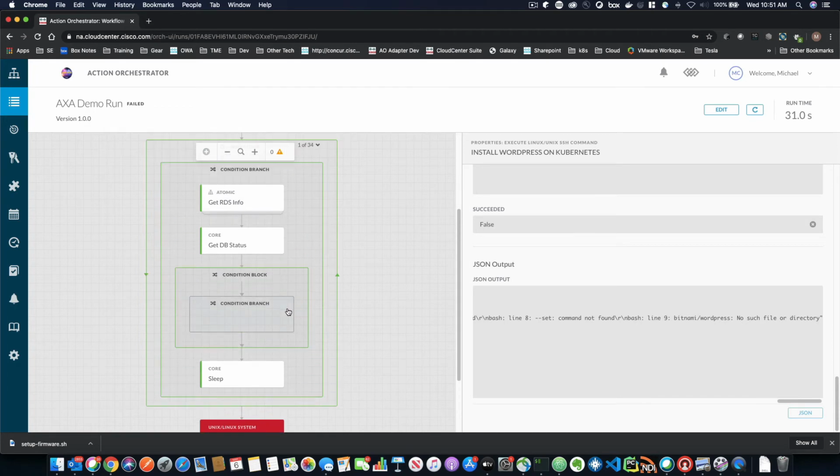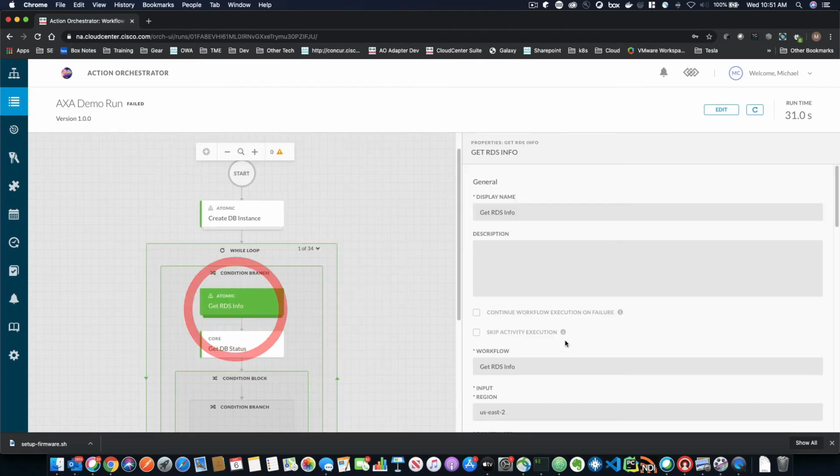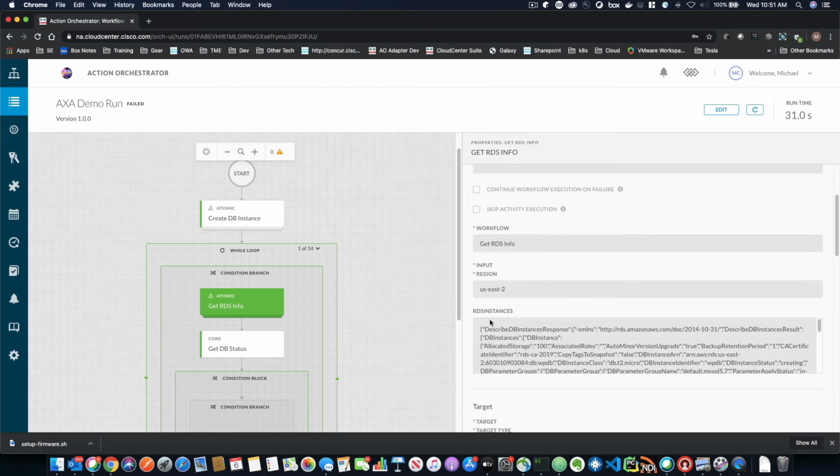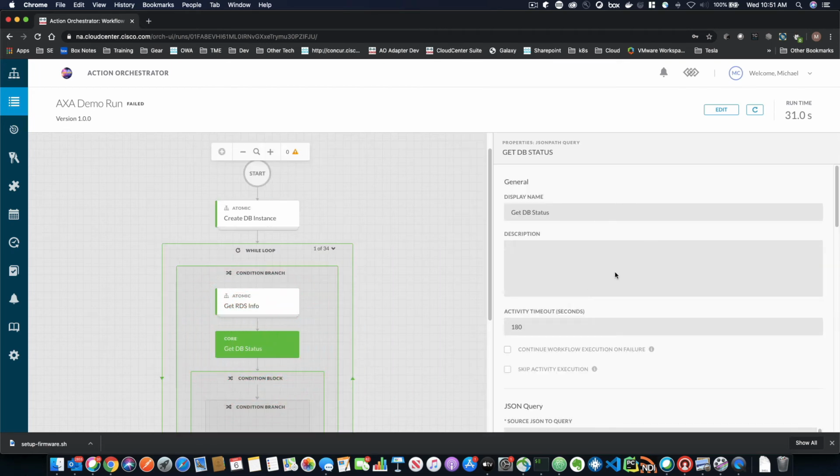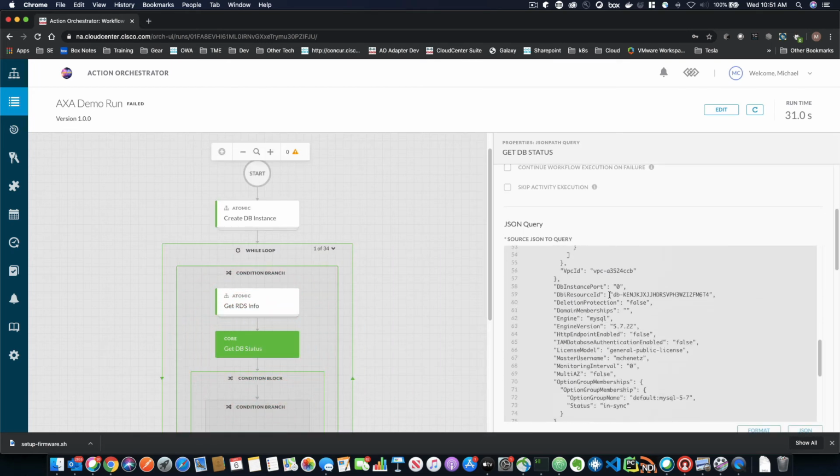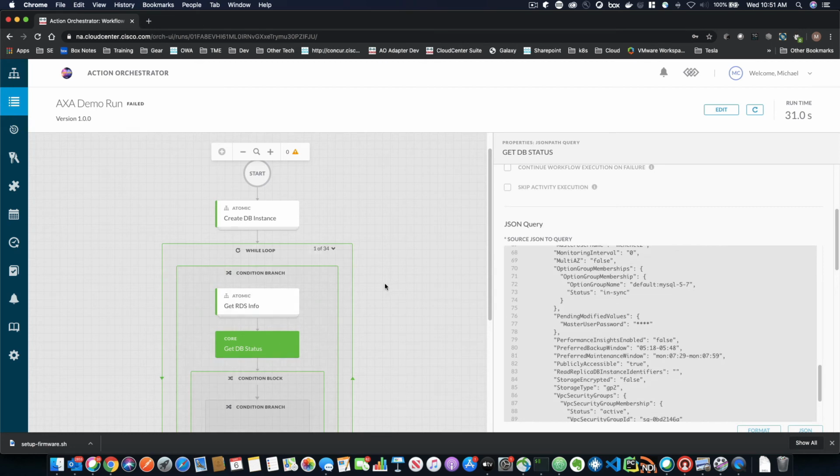But then the other nice piece is every single step that you click on will show you the in and out of those steps. So if you need to understand what the in and out of a previous step is, you can see that just by clicking on the steps. So it gives you a really nice run through of everything that occurred while you actually ran this.